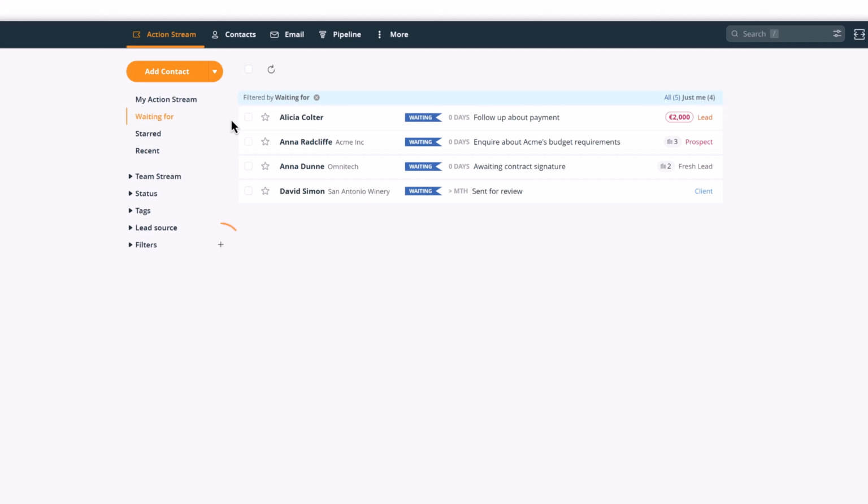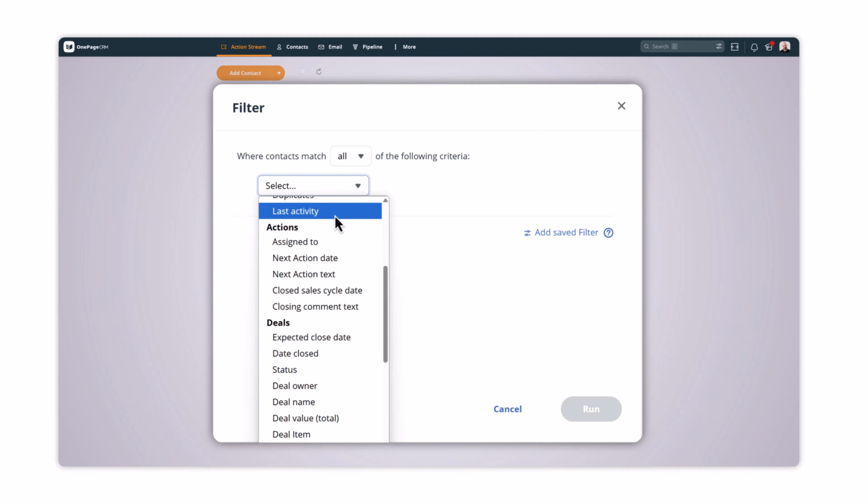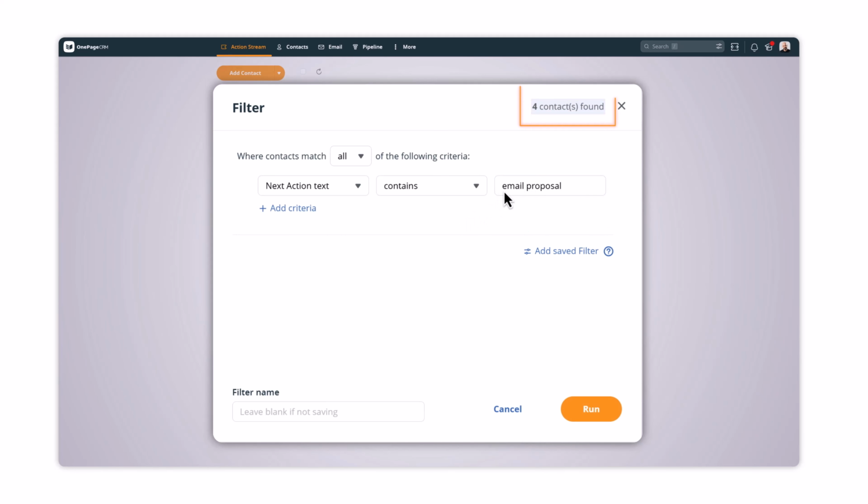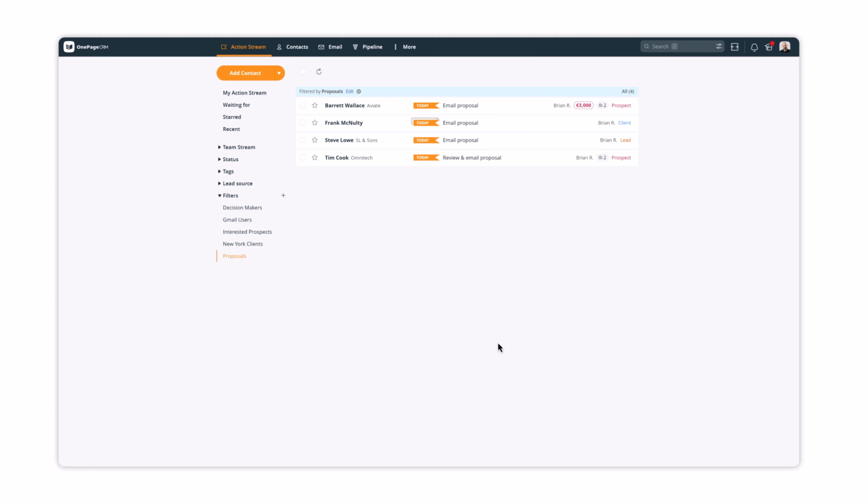But you can also build custom filters by clicking on the filter icon. For example, let's find contacts with actions containing a specific keyword. You can see how many contacts meet this criteria. If you search for these contacts often, save this segment to the filters menu.